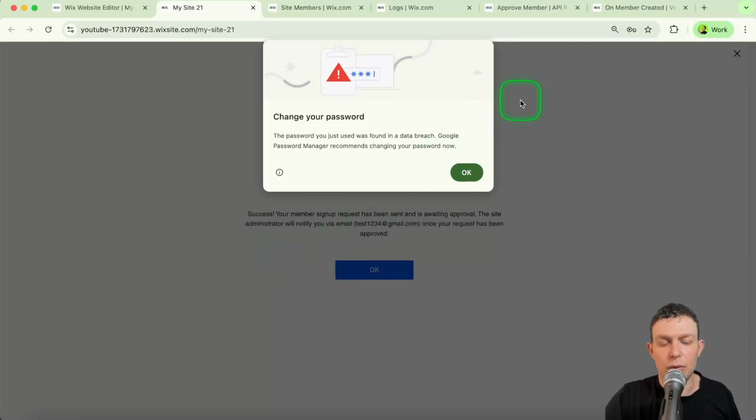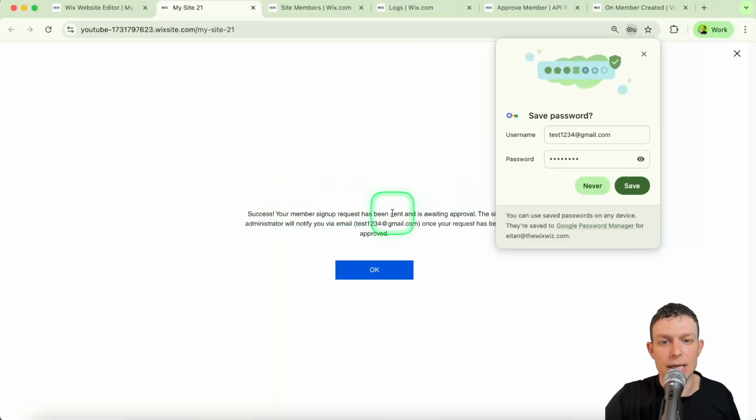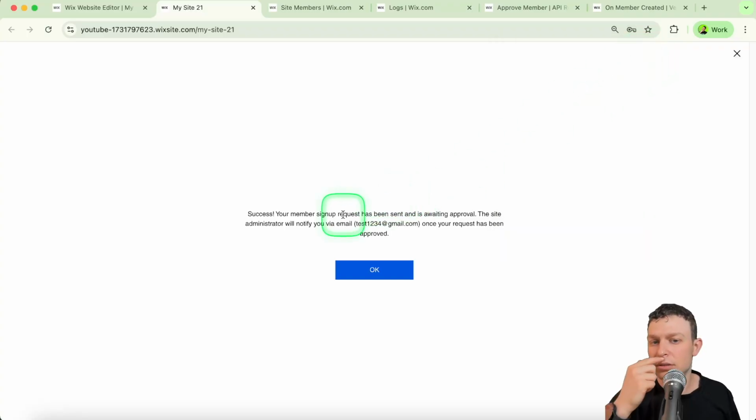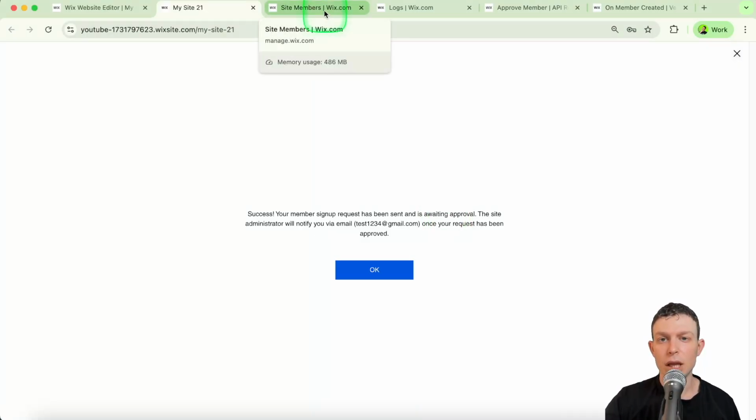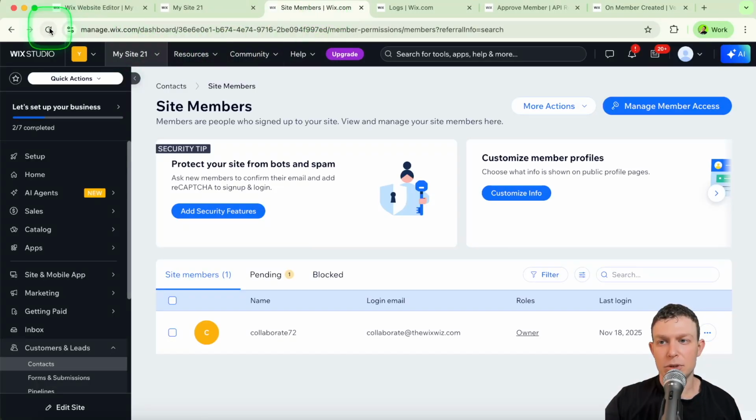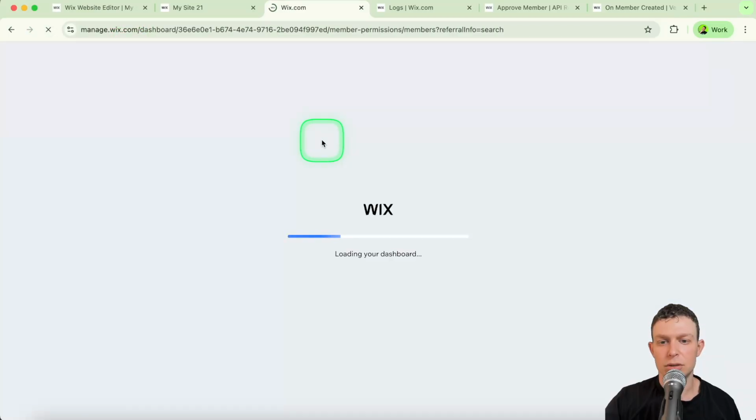And you'll see here that we get the same message over here about waiting for approval. And that's because immediately after we signed up, that's our state. Remember, we only set the approval to approved later on. So let's see if that actually worked or not. So I'm going to go here to site members, and I'm just going to give it a refresh.